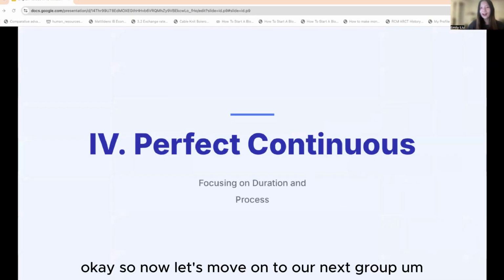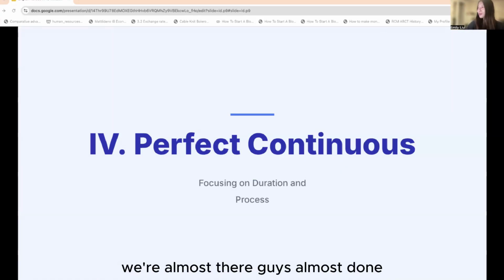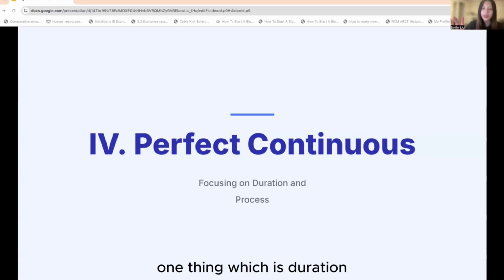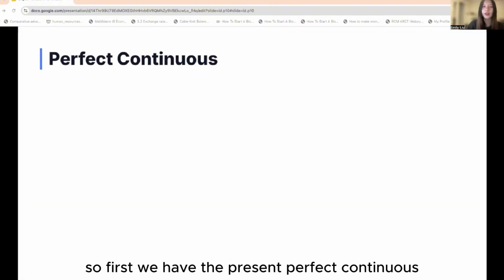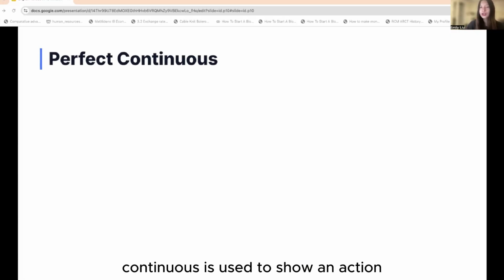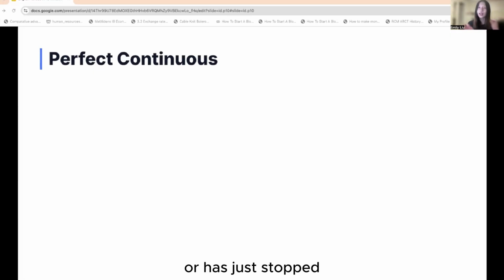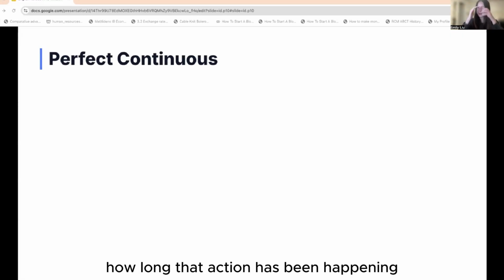Okay, so now let's move on to our next group. We're almost there, guys, almost done. But this is the perfect continuous. And these are really important for emphasizing one thing, which is duration. So first, we have the present perfect continuous. The present perfect continuous is used to show an action that started in the past and is happening now or has just stopped, often with the focus on how long that action has been happening.